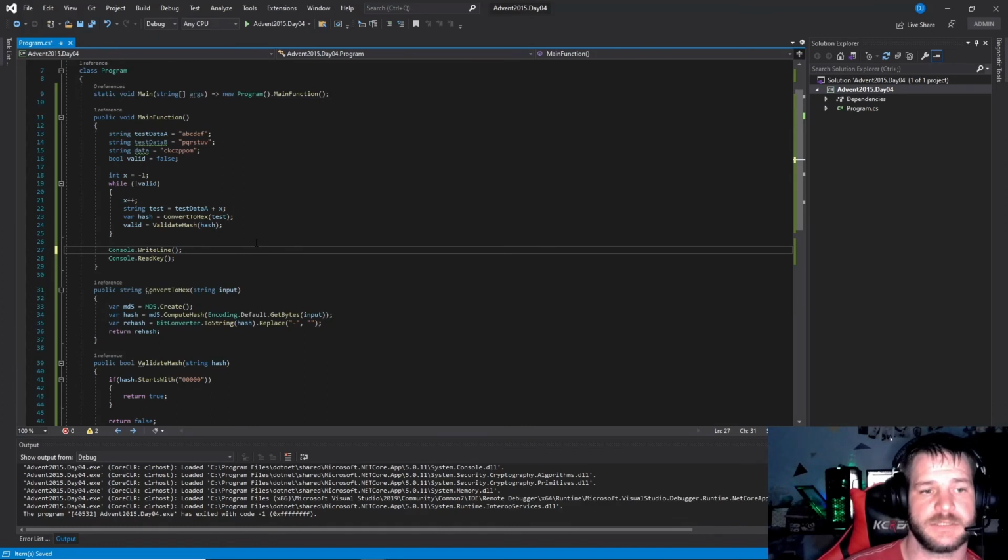Okay, so now we want to write our return that it gives us. The number that returns 5 zeros is x.